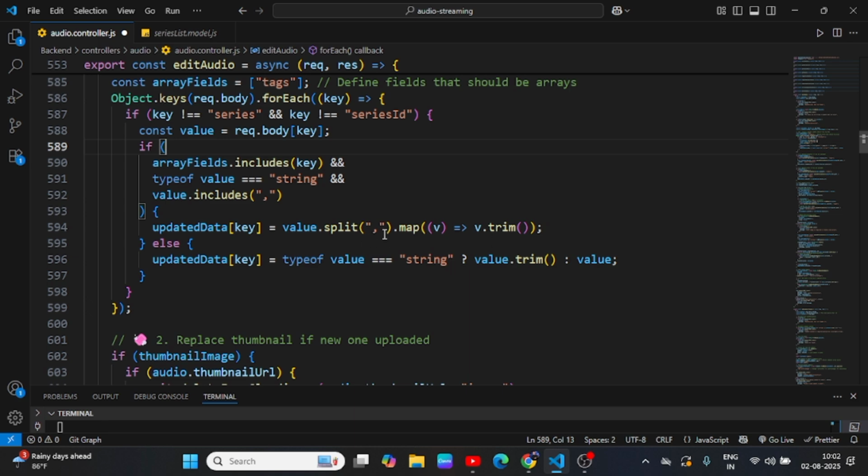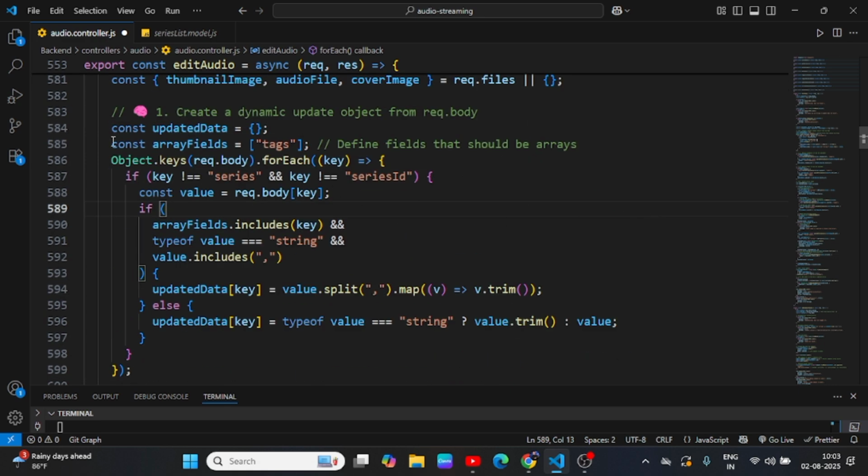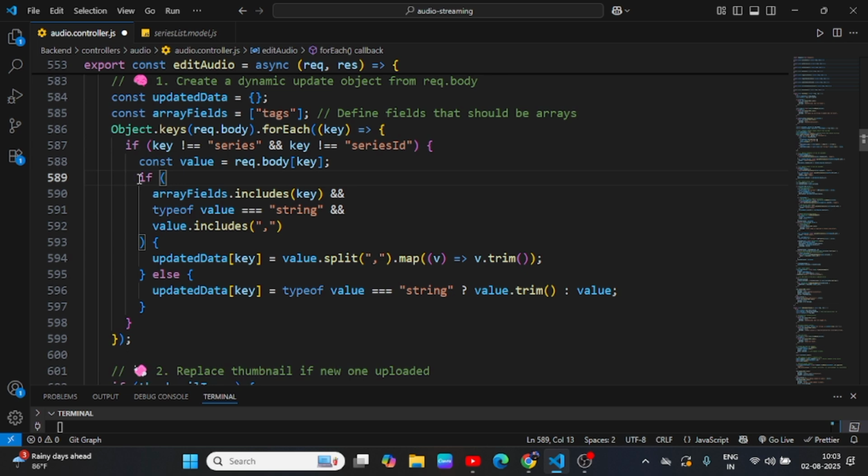That means I want to split all the strings, all the IDs, all the dynamic information from the frontend. Then else I'm just checking the string, right? So this code is all about dynamic data.